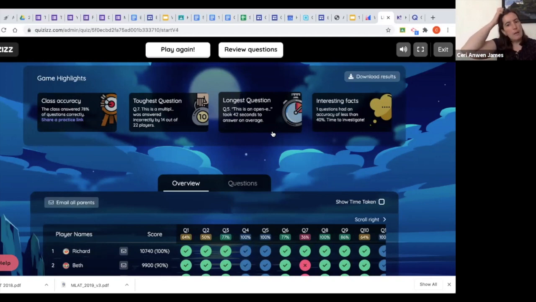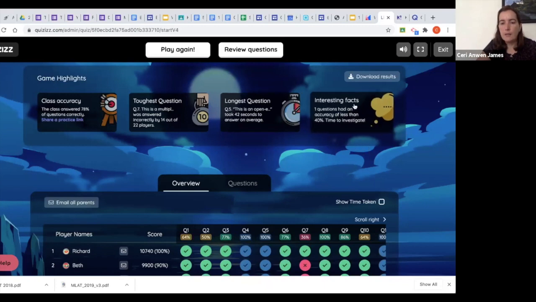Obviously, when you're teaching MFL, you want them to be able to remember things really quickly, especially if you want those words or those patterns for oral work. So you don't really have 42 seconds thinking time, usually when you're speaking. So we would go after things like that. And interesting facts, one question had an accuracy of less than 40%. So it's time to investigate.